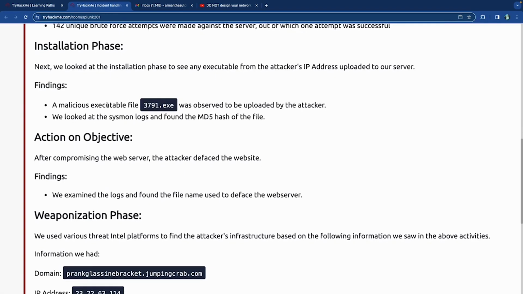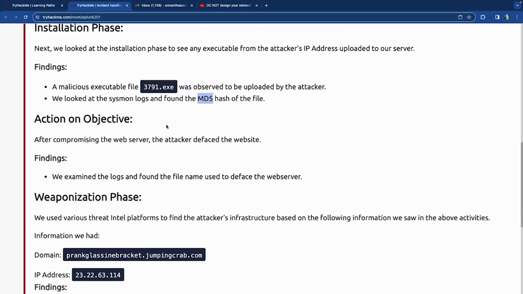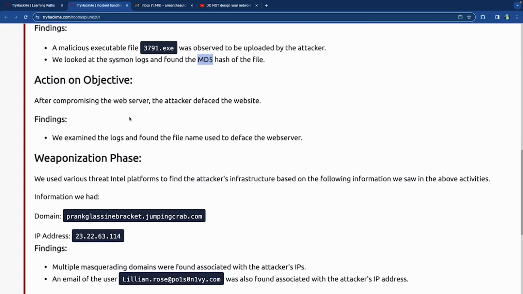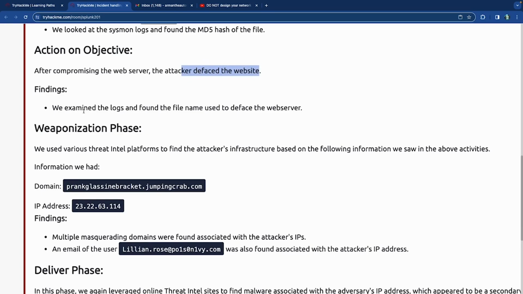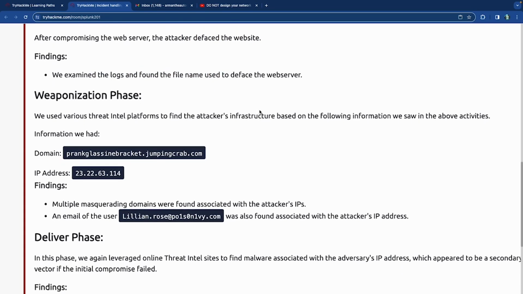Then there was the malicious executable in the installation phase. That was 3791, and it was uploaded, and we looked at the Sysmon log and found the MD5 hash of that file. And the action on their objective was to deface the website. That's basically what they were trying to do. So we examined the logs, and we found the file name that was used to deface the web server.